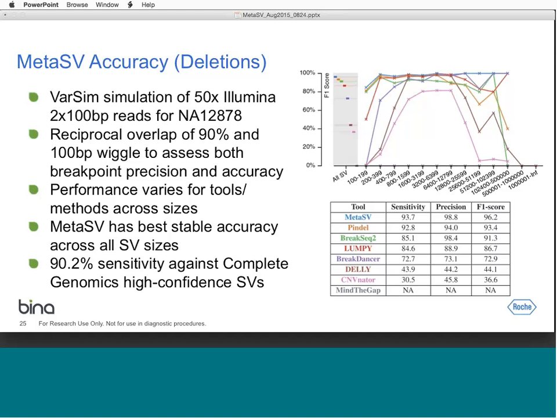And given that this is a different technology, we're trying to compare calls made on the Illumina Platinum sample against the Complete Genomics calls. A 90.2% sensitivity is a very good accuracy. So this was the accuracy for deletions.